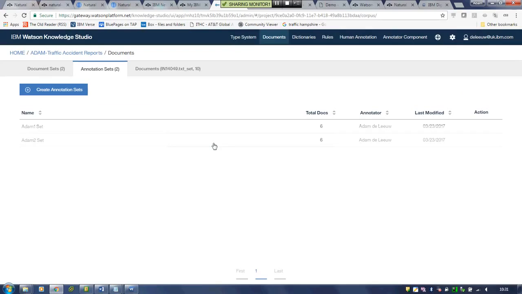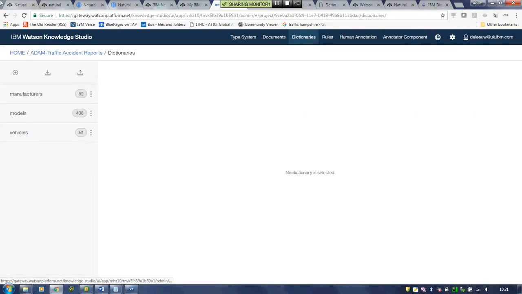So you can see that I've already created a couple of annotation sets here. I had 10 documents, and I specified a certain percentage should overlap. So it ends up with each one of my human annotators having 6 documents each. And as you can see, unfortunately, they've both got the same username, but more realistically, there would be different names here.